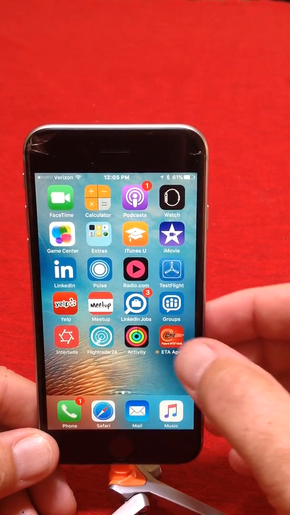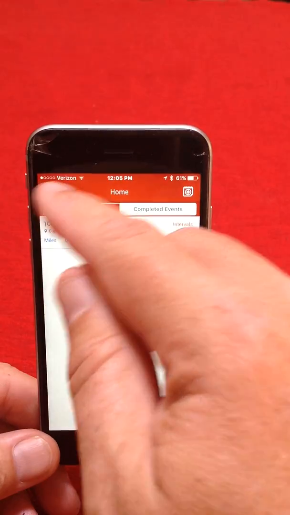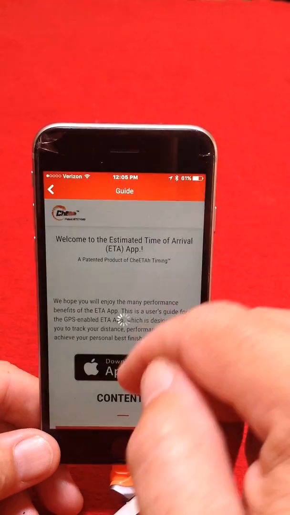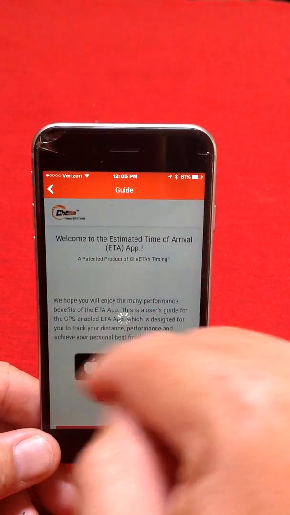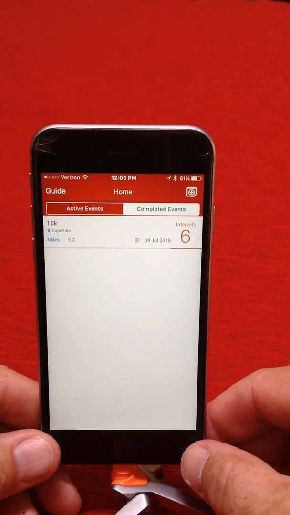After loading the app, here's the icon. It brings you to our home page. The home page has a guide to our web and also a calendar icon here to set up new events. Going over to the guide, this provides you an overview of all the contents of the application, very detailed.